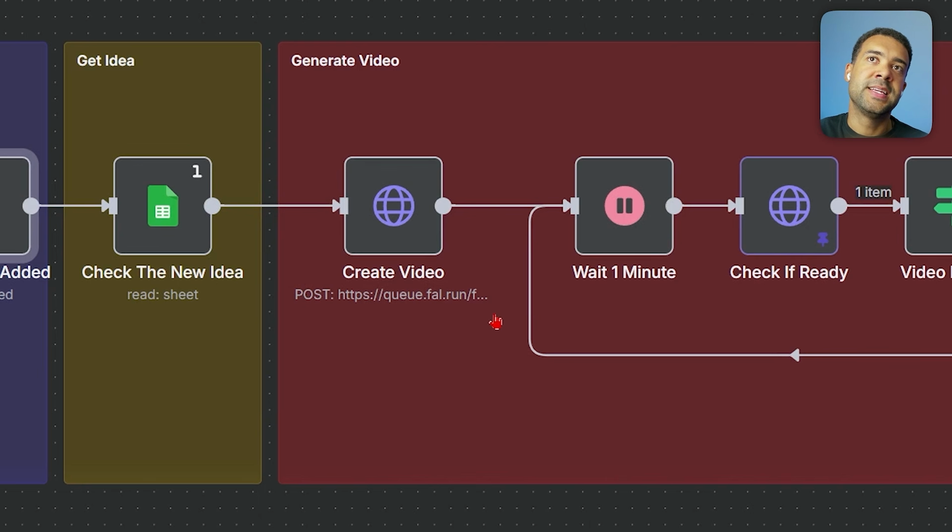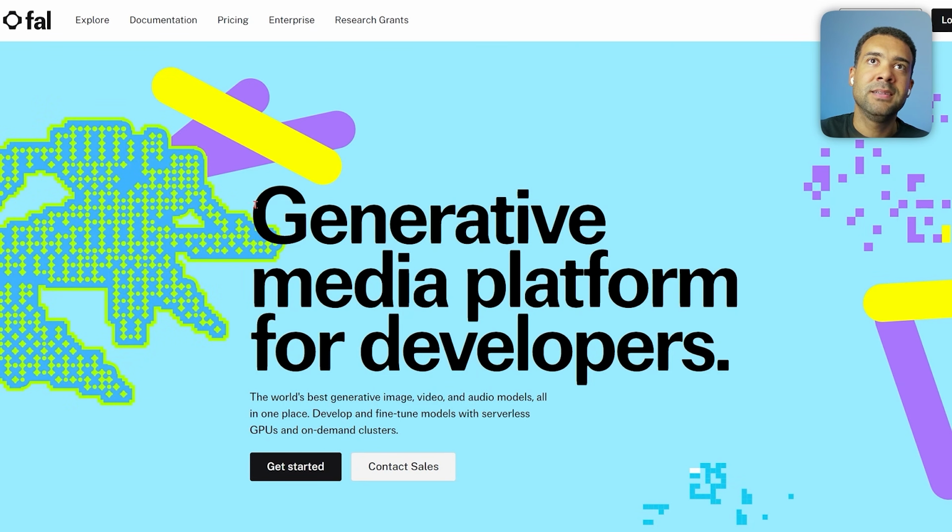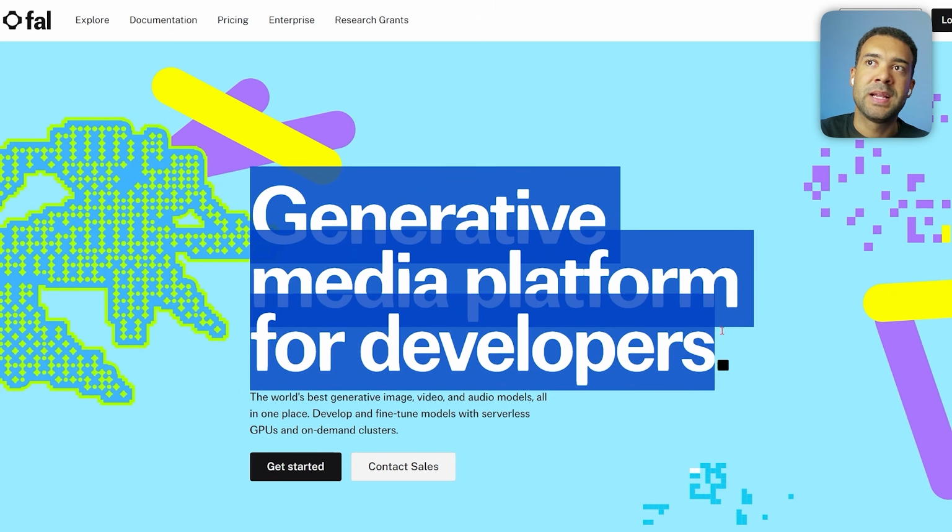But what I learned is you have to plug in another platform into N8N to do the video creation for you. And I'll show you now the platform that I found to do this. Here it is. It's called FAL.ai. And you can see here it's a generative media platform for developers.